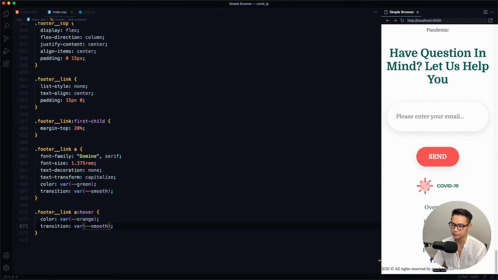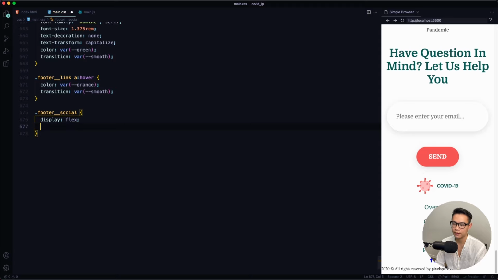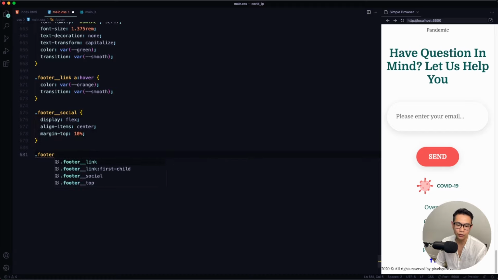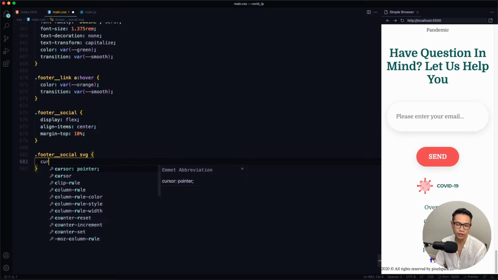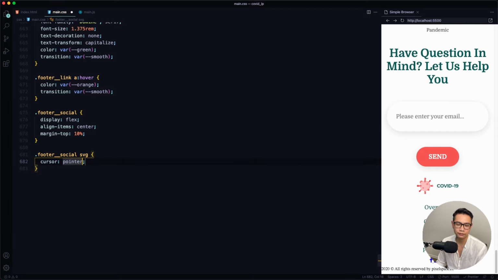Now let's work on our social icons. So let's say footer social. We want to give it a display of flex, and then align items center, and then a margin top of 10%. After this, we want to target the SVG. So footer social, then SVG. We want to give it a cursor of pointer, a margin top of 0, and then 15 pixel left and right to have some spacing between them.